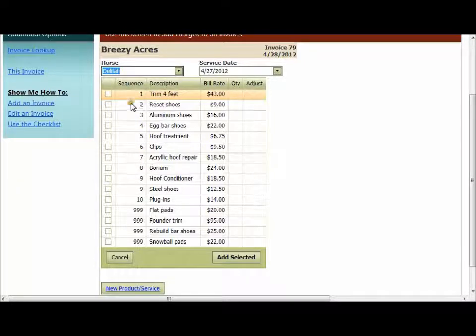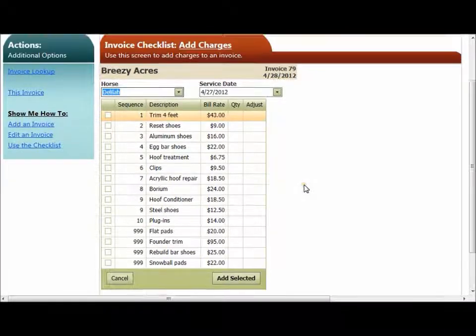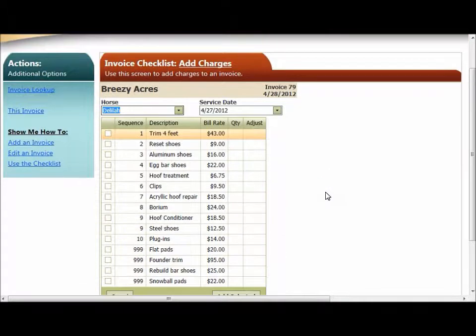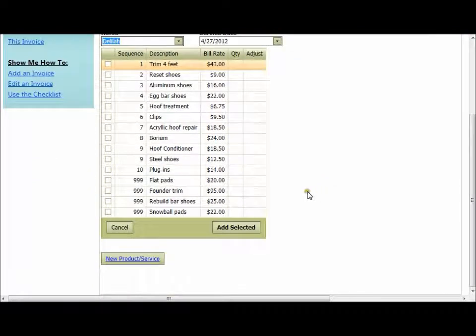The recommendation for using this field is to set your sequence numbers to show the most frequently used items at the top. And you can work with the sequence numbers for your products and services by going to the settings menu at the top and clicking that, and then clicking on products and services. And that's how you can control the sort for this list.